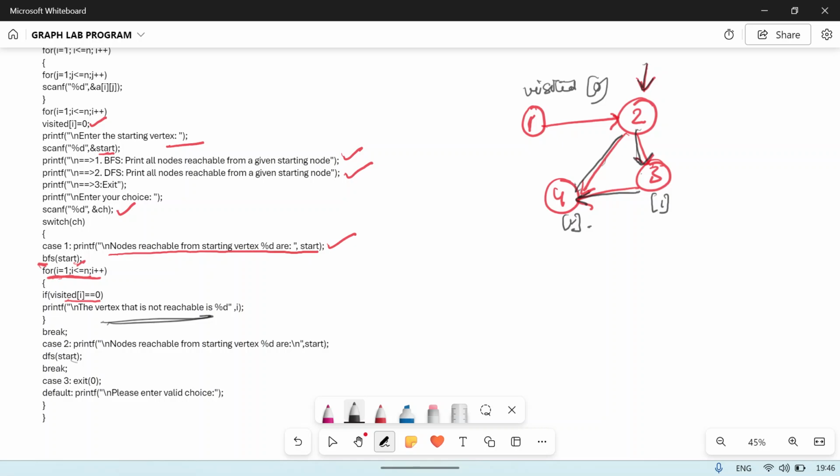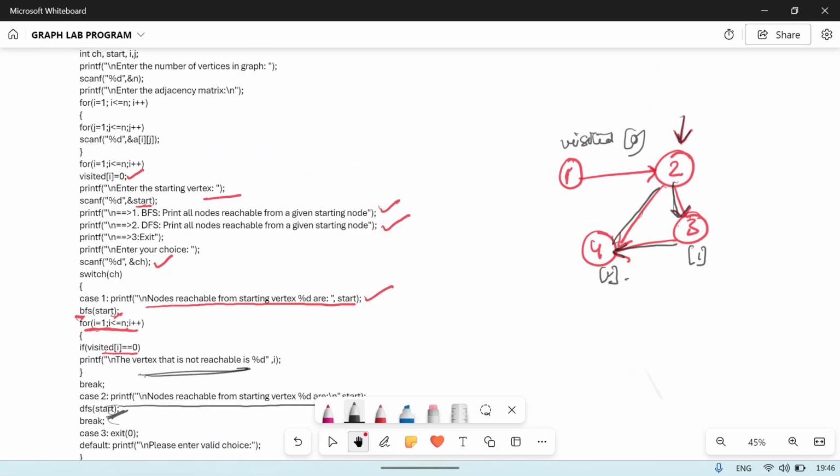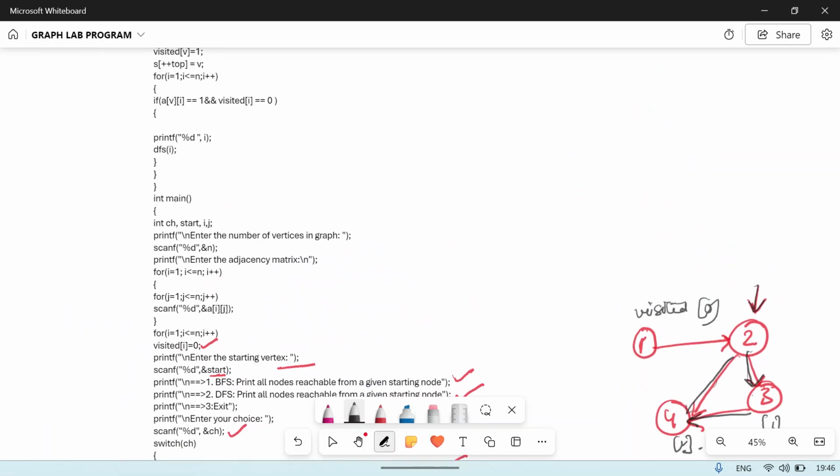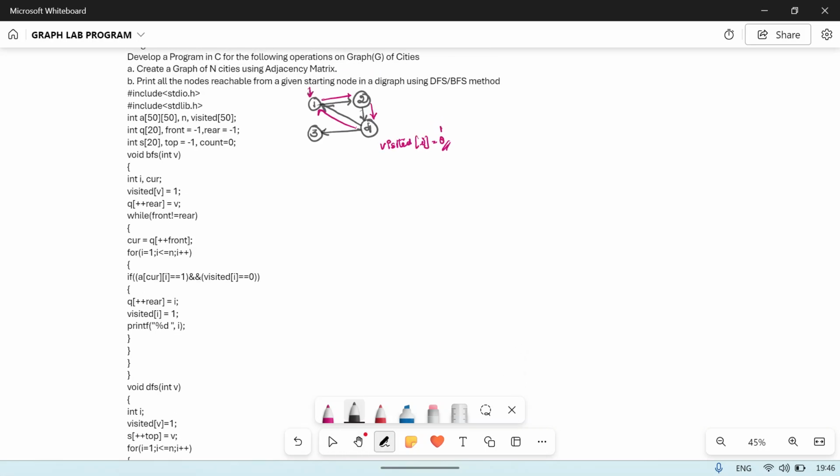Now, similarly, case 2. From start, then DFS. This is going vertically, right? So one after the other, you can pop the value. So you don't really need to keep track of the visited and everything, because we are not restarting. We are doing it from there itself, right? Let me show you the logic. The logic is very simple. Let us start with the logic.